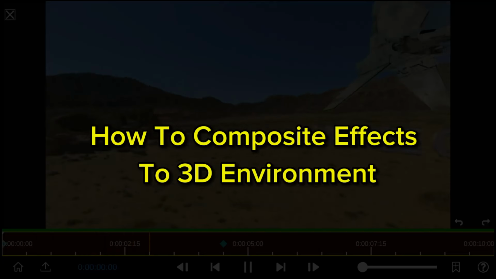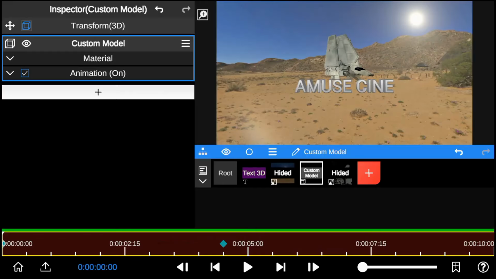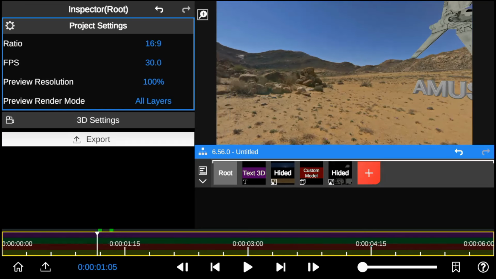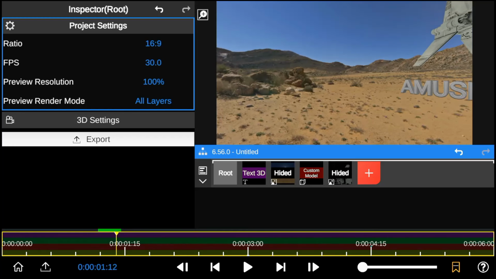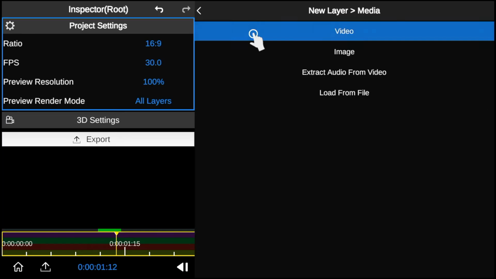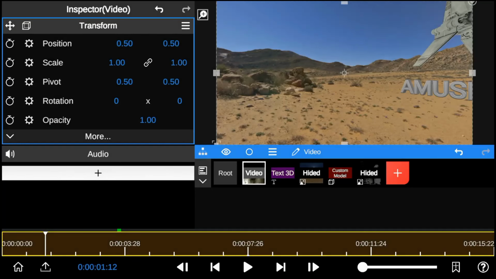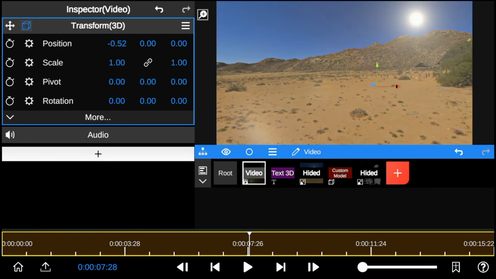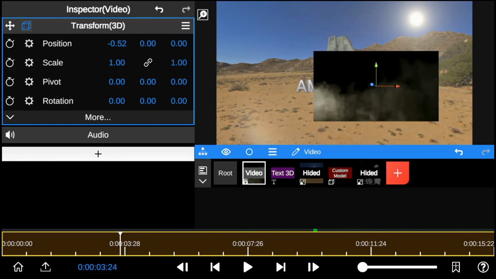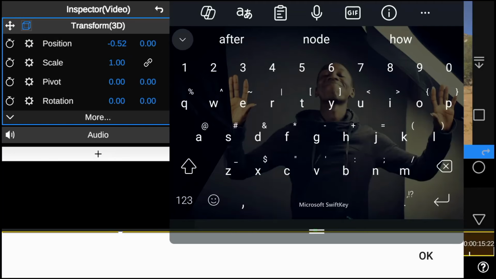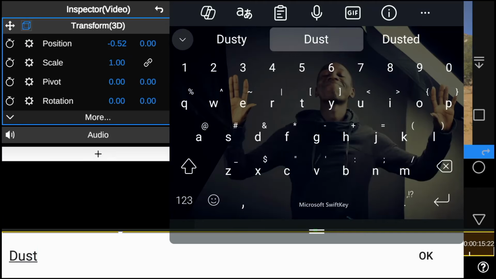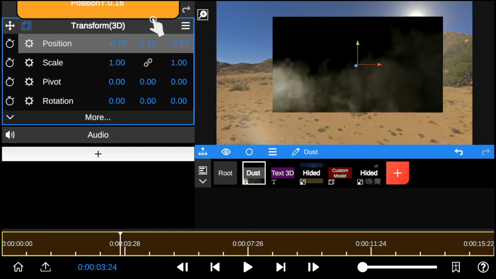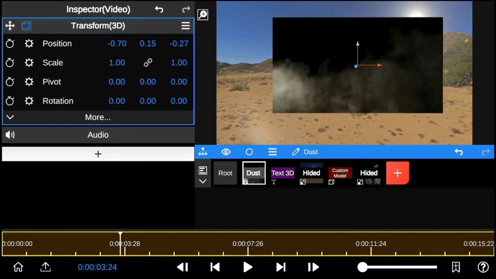Lastly, how to composite effects in a 3D environment. So I will add dust effects to the point where the aircraft reaches the landing zone. I will mark this area by adding a bookmark. Now, let's add the dust effects. To gain more control, let's transform the dust effect into a 3D layer. To avoid confusion, I will rename the video file. Next, we'll gradually adjust and composite the dust effect to match the timing when the aircraft stopped.